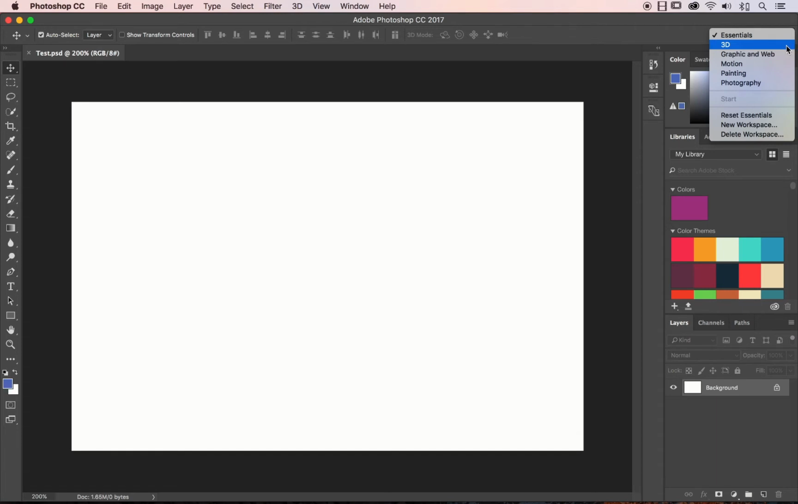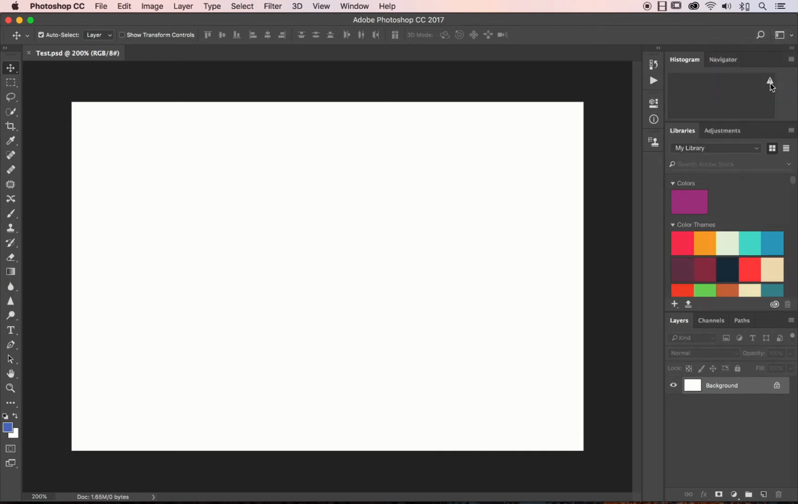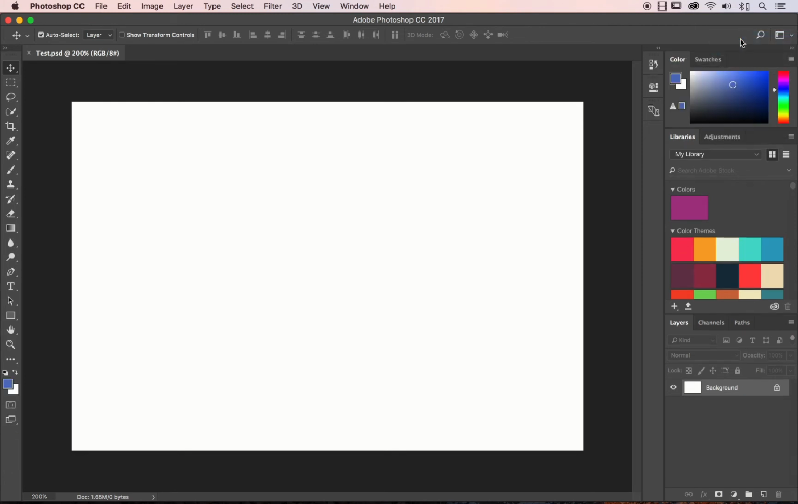Notice that there's 3D, graphic and web, motion, painting, and photography. So if I change it to painting, you'll see that the panels changed based on a painting workflow. Same goes for photography. There are also options to create and save your own custom workspaces. We may switch workspaces in future modules, but for now, just know that this menu exists over here.